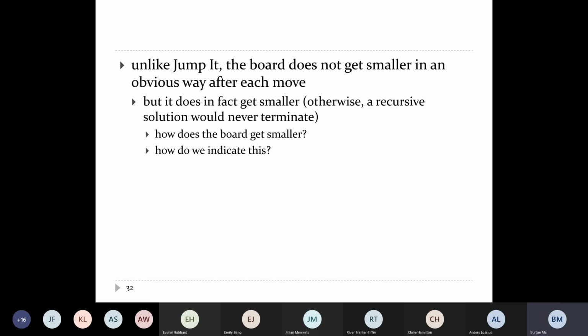Now, if you want to solve this problem using recursion, you have to remember that when you write a recursive method, the size of the problem has to get smaller at every step. Otherwise, there's no guarantee that you ever reach a solution. And in this particular case, it's not exactly obvious how your board gets smaller every time. In Jump It, it was obvious.